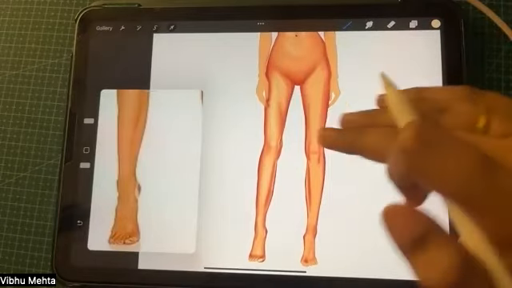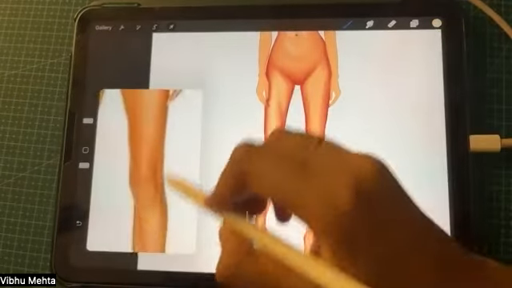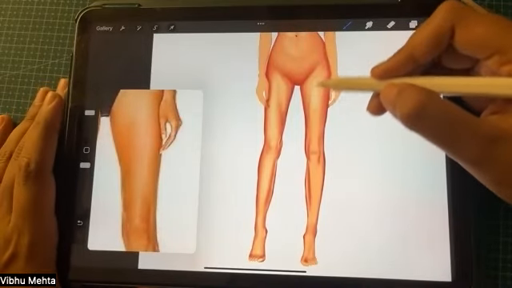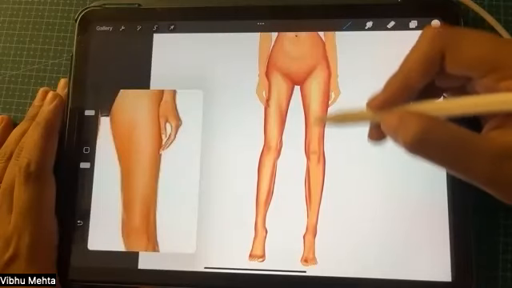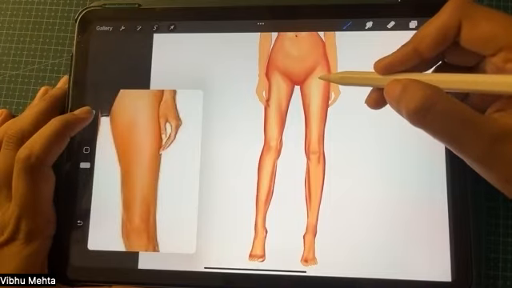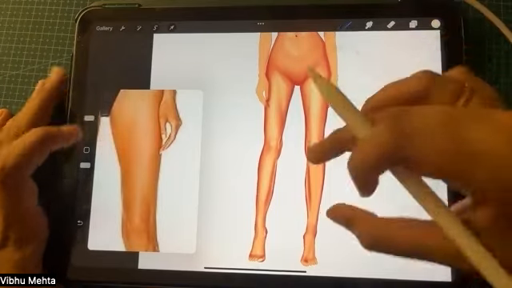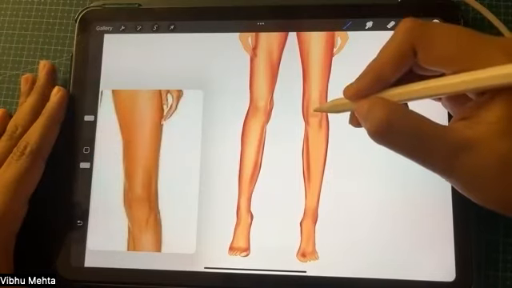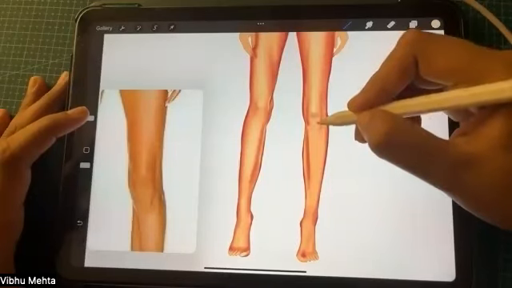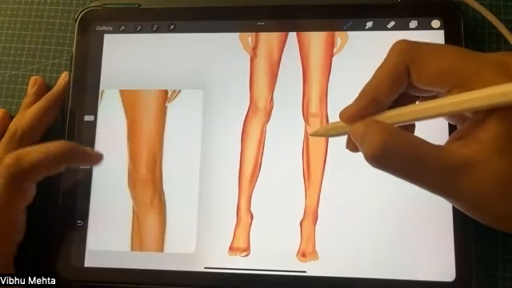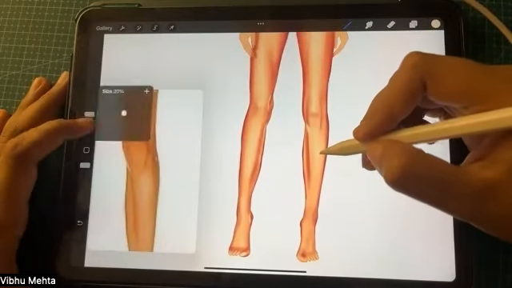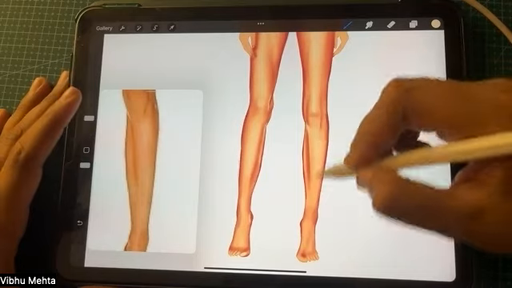Okay, see the difference in both the legs. Normally in fashion illustrations, we don't care about the realistic part of skin rendering and all. We only need to know the basics. But most of my students are not just for fashion illustrations. They want to create realistic portraits and everything. So that is why I have upgraded the course to this part.